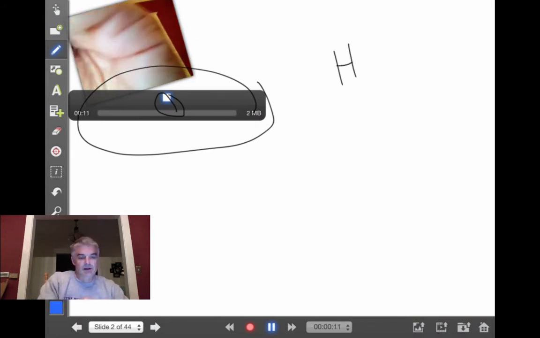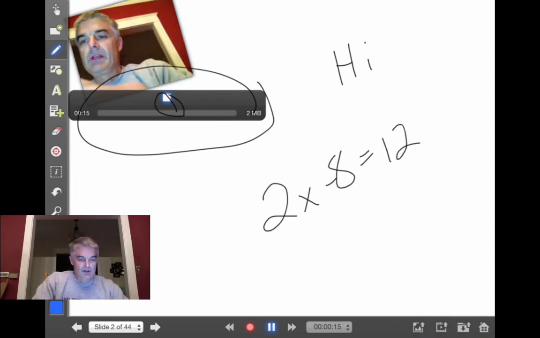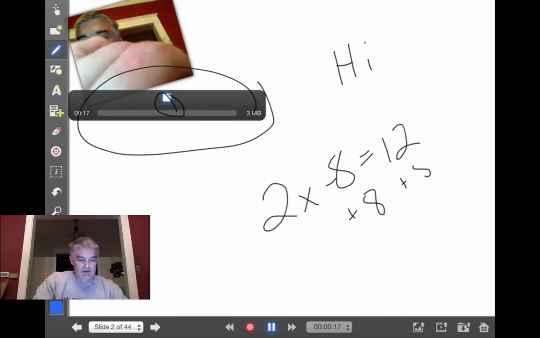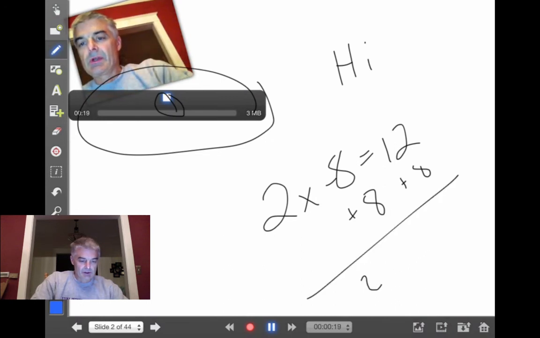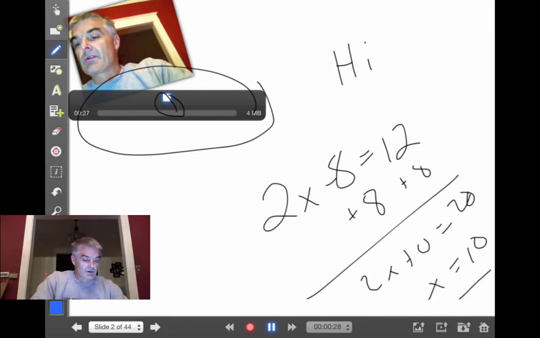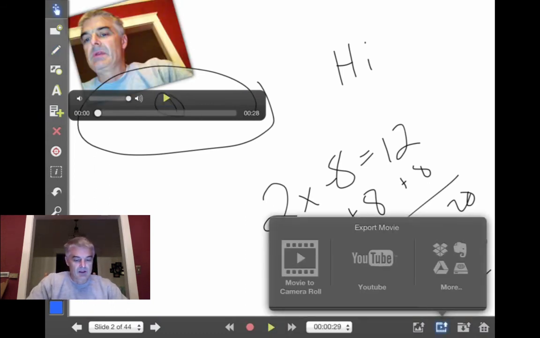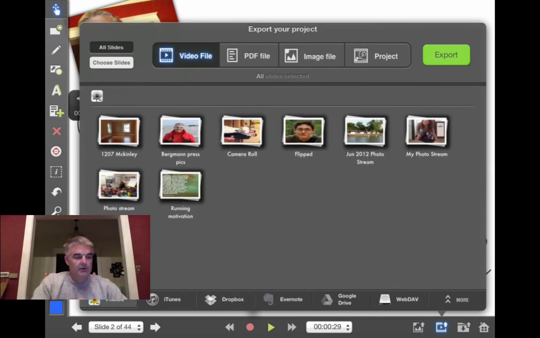And so now I can say hi, or I can say 2x minus 8 equals 12. Add 8 to both sides. So you get 2x plus 0 equals 20, or x equals 10. Whatever your thing is. When you're done, of course, you push the red button. It stops. You click here. You go here. And what are you going to do? You're going to put it into Google Drive.